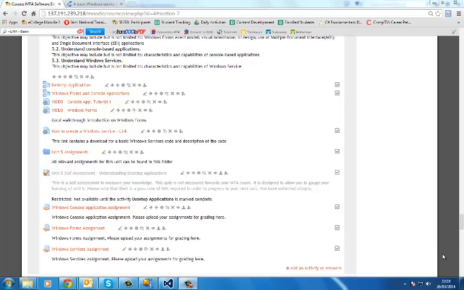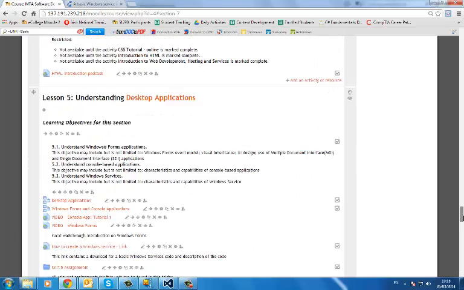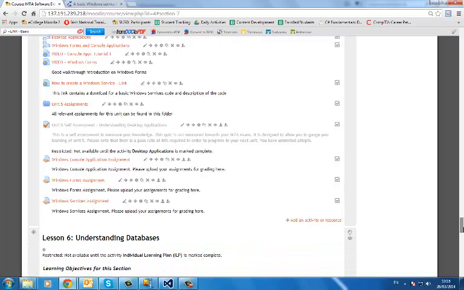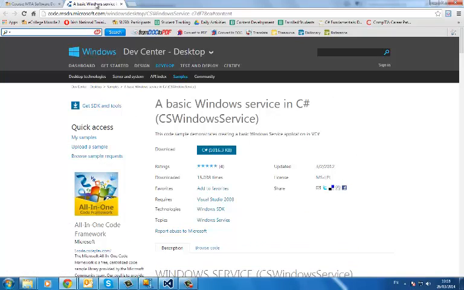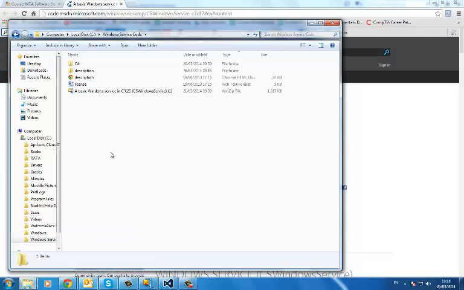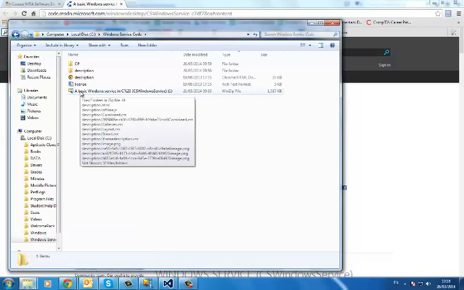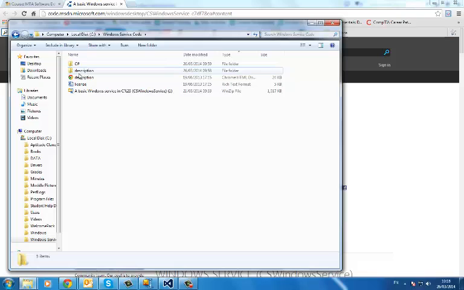Okay, so we're just going to talk about a Windows service, just creating a basic Windows service. Under lesson 5, I have the link which says how to create a web service. The first thing you do is download the code, which is a zip file. I've just unzipped it, and this is what pops out. All your code is in the C# there, and I've stored it under C Windows Service Code.